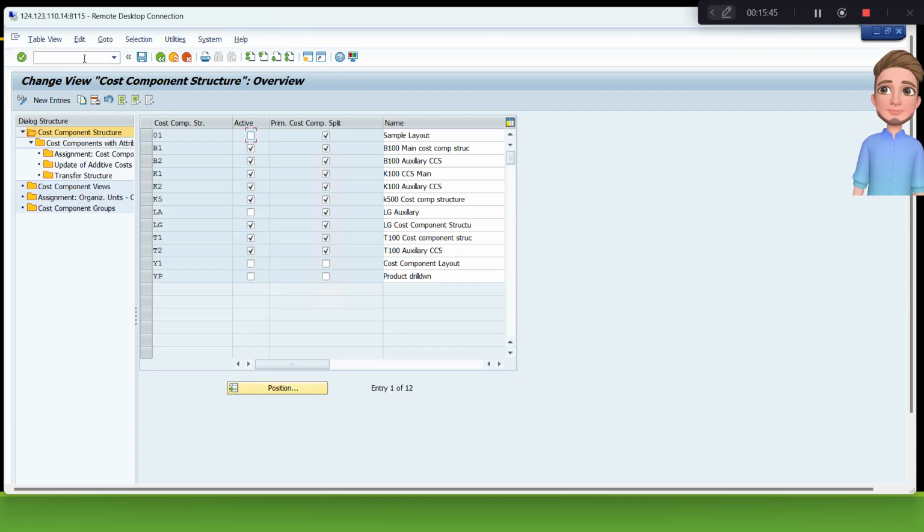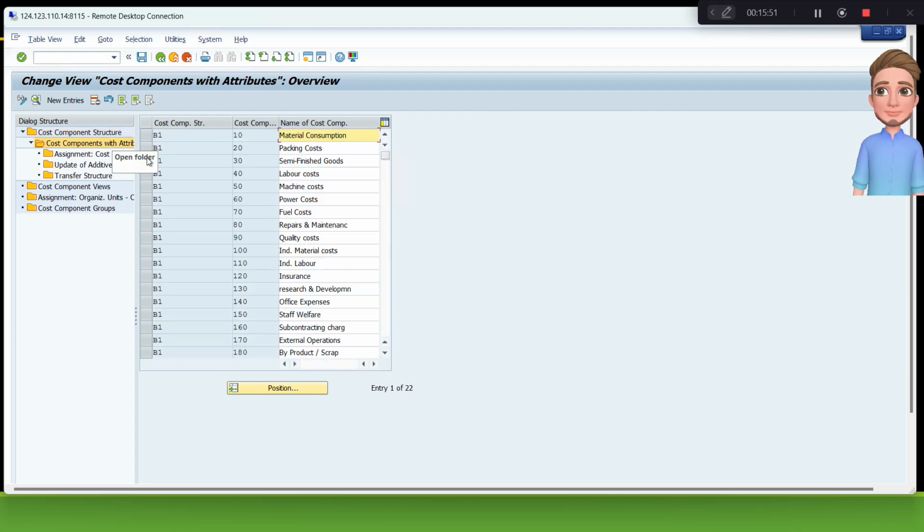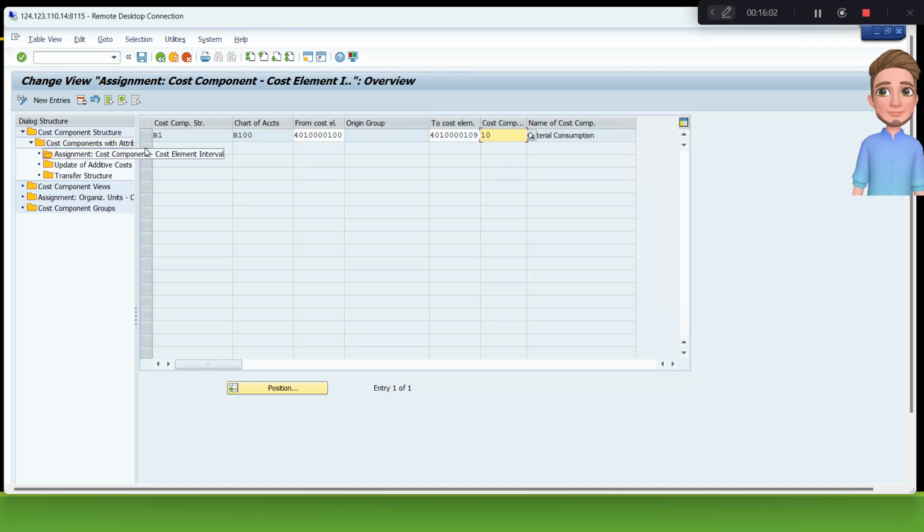Go to cost component structure. In cost component structure, select B1. Go to cost component with attributes. Your raw material consumption should be there in your material consumption, right? Check whether 105 needs to be assigned. What did we assign? From 100 to 109. So 105 by default gets assigned.